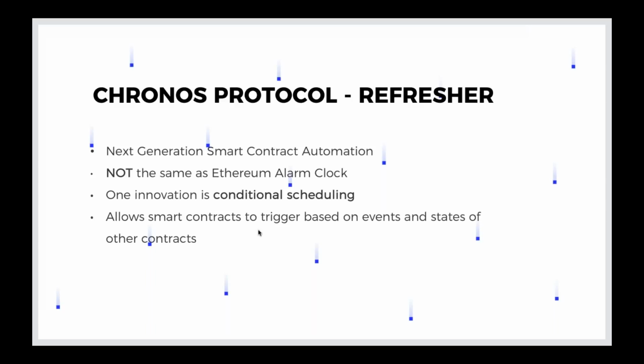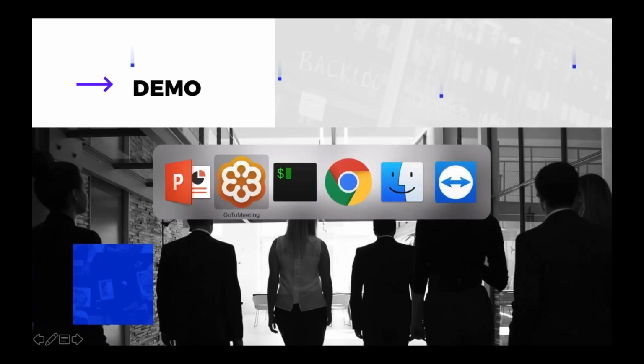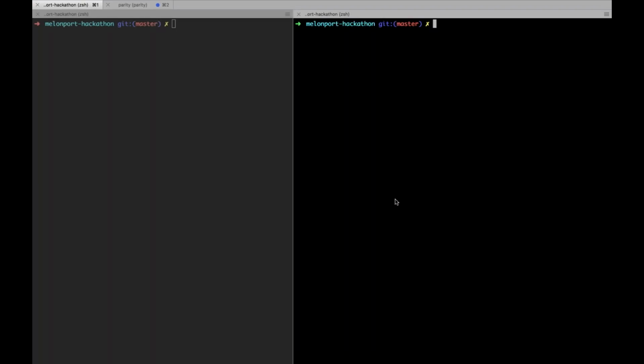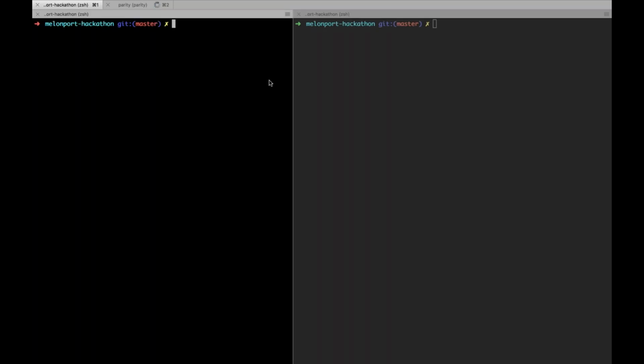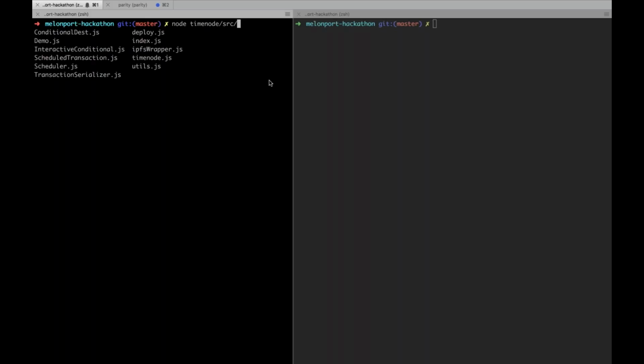So as Joseph was saying, this is the technology that we used during the Melonport Hackathon. We used the early version of Chronos as well as the Chronos TimeNode to demonstrate a stop loss. And I'll go ahead and walk you through that demo right now. If the demo is going kind of slow, it's because I'm using a remote computer. So bear with me. All right, so on one of these tabs, I'll go ahead and start the Chronos TimeNode. This is a JavaScript program.